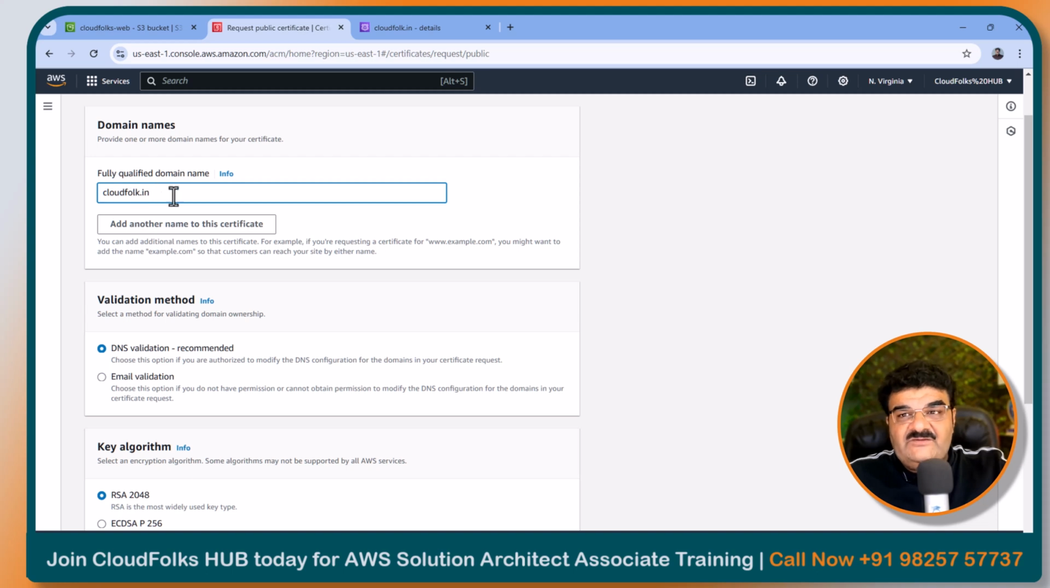Now one very important point here: what will be the name of your website? Do you want to use only cloudfolks.in, or do you want to use a subdomain? Let's say I want to use subdomains like test.cloudfolks.in, aws.cloudfolks.in, azure.cloudfolks.in. So I can use any subdomain. If you want to use any subdomain, you can use star.cloudfolks.in. If you use it like this, it means you can use any subdomain with this particular URL. So I'm going to use star.cloudfolks.in.